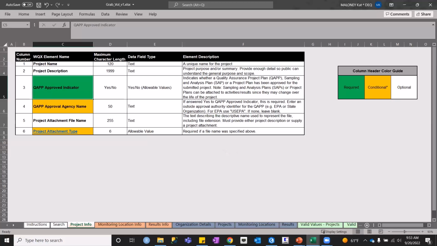I want to point out, for those of you that noticed in the other tutorials, that there's a project ID code. For all data that comes into the DEQ, we have a project ID, but it was determined a while back that all data that comes into the DEQ through the volunteer monitoring program is going to get lumped under one project ID, the volunteer monitoring program ID.